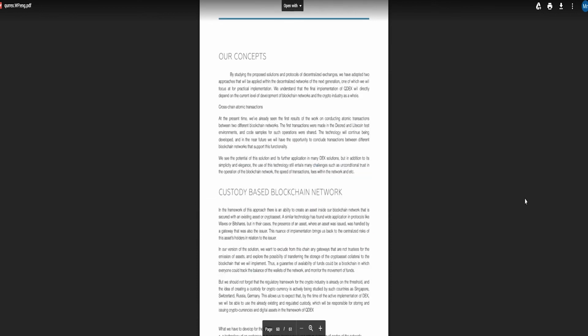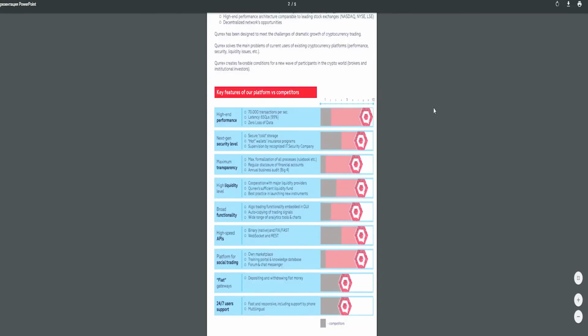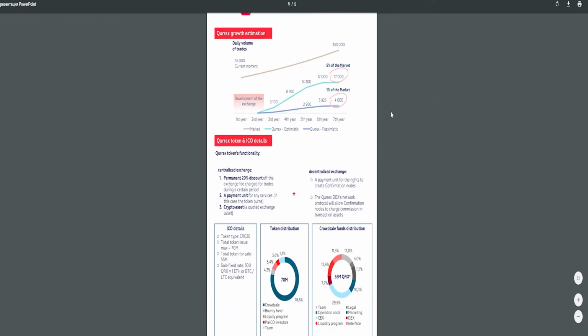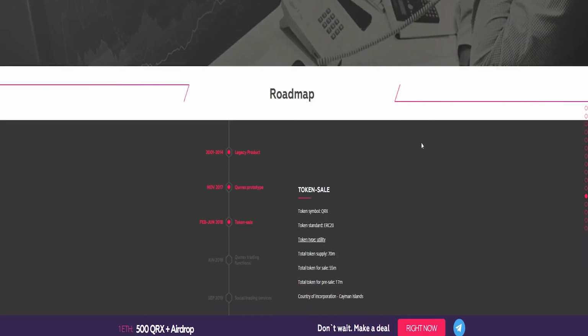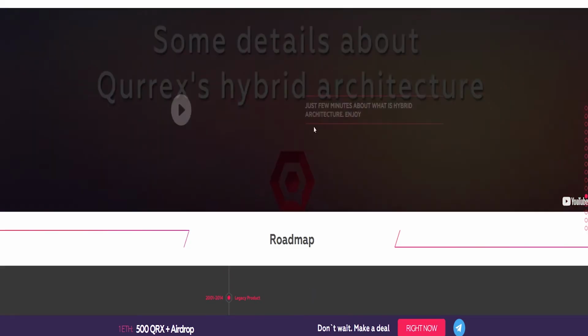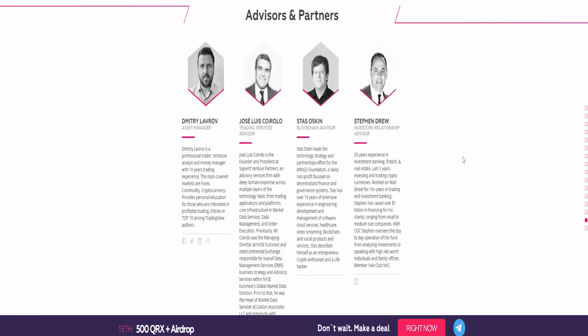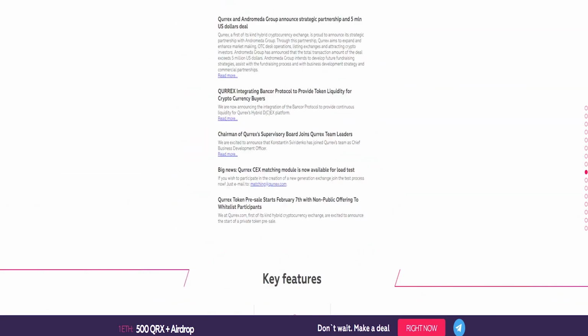Token sale summary. Project name Qurrex. Token ticker QRX. Type ERC20. Website https://qurrex.com. Requirements QIC. Pre-sale dates now open for deposits. Public sale starts the 10th of June. Public sale ends the 20th of June.